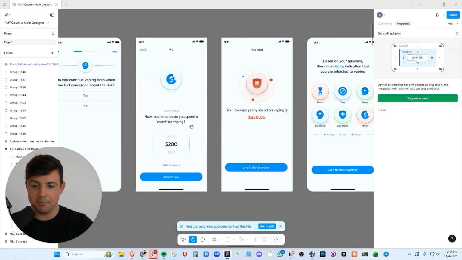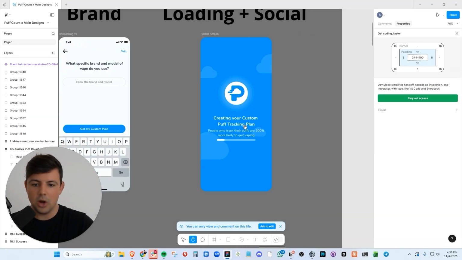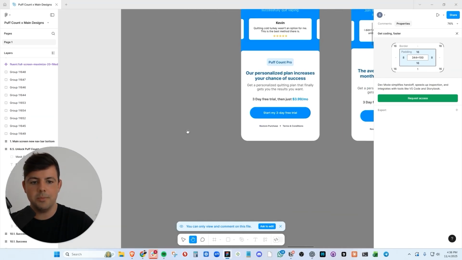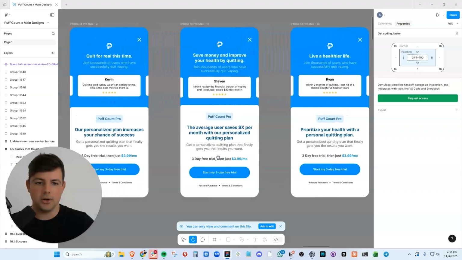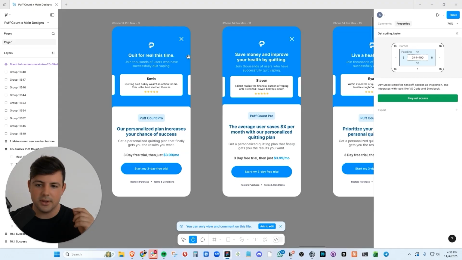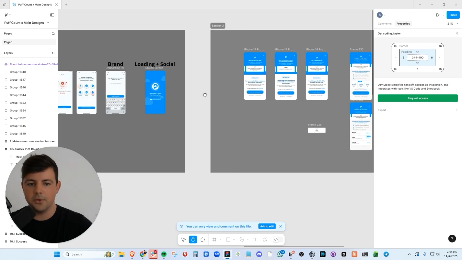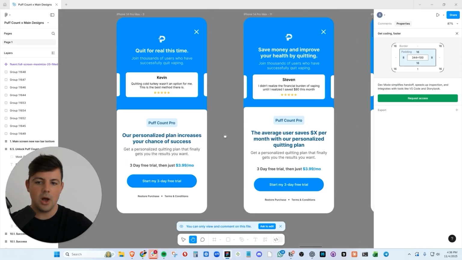How much money do you spend per month on vaping? Whoa, your average yearly spend is this. Puff Count will help you quit. So we're going to create your quit plan, and then boom, they hit the hard paywall. Ignore the X's here. We did not have those, but the user had to start their free trial in order to get into the app. So we had this long onboarding, reminding them of their pain, of their problem, letting them know that Puff Count can fix it. And then boom, Puff Count will help you quit for real this time. Try it for free. You get 3 days for free, but you need to opt in to the free trial. We made users commit to the quit and opt in to the free trial.